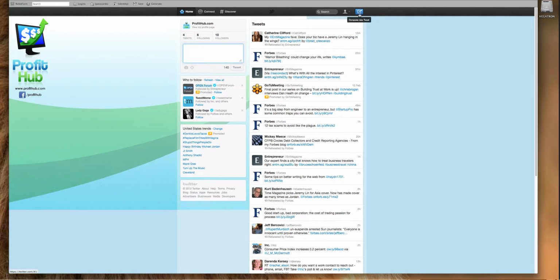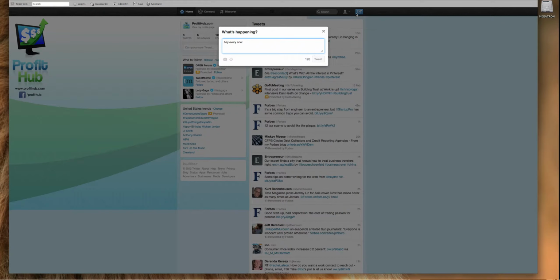The second place is up here in the corner. They have this new blue button with the little quill, and you'll get a pop-up, and here's where you can start your tweet. And again, you have the option to add your image and add your location and hit your tweet here.